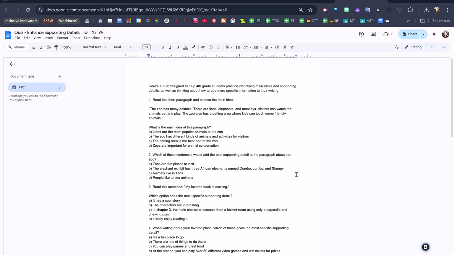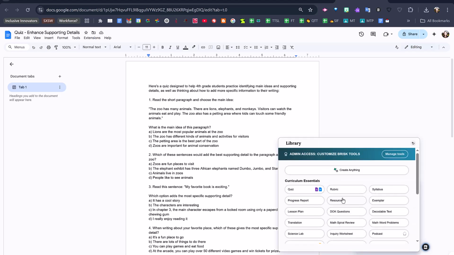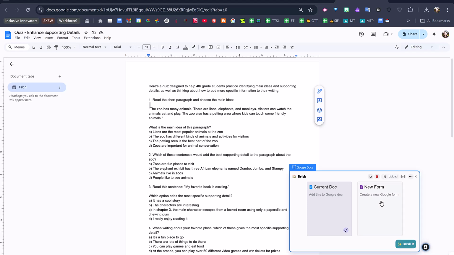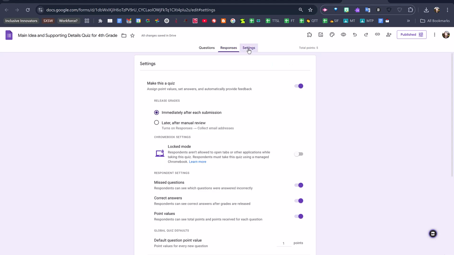And what's really neat with Brisk is now I can go here and I can make sure I recreate this as a full quiz. We're going to keep it multiple choice and 5 questions. And then now I'm going to make this as a Google Form. Now, the reason I want this to be created as a Google Form is because Google Forms work really good within Google Classroom. You do want to make sure that in settings, this is set up as a quiz.